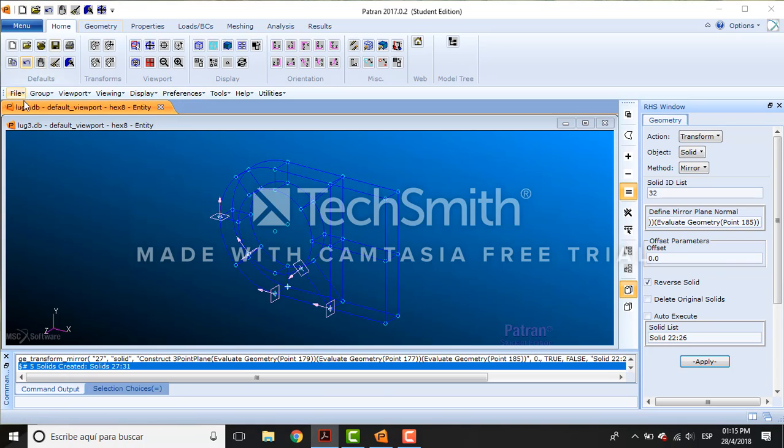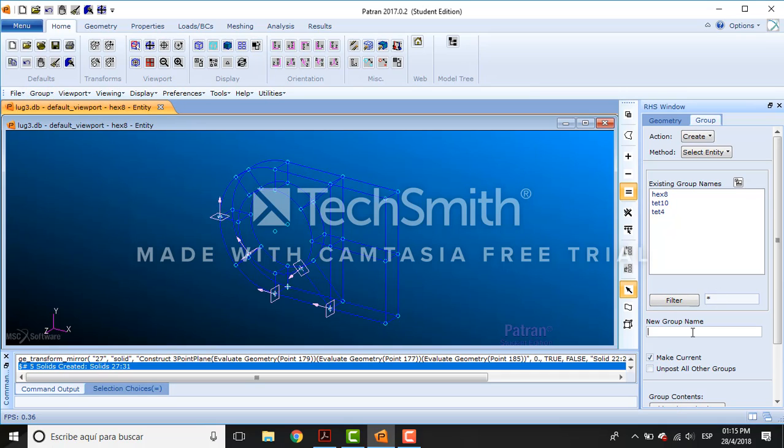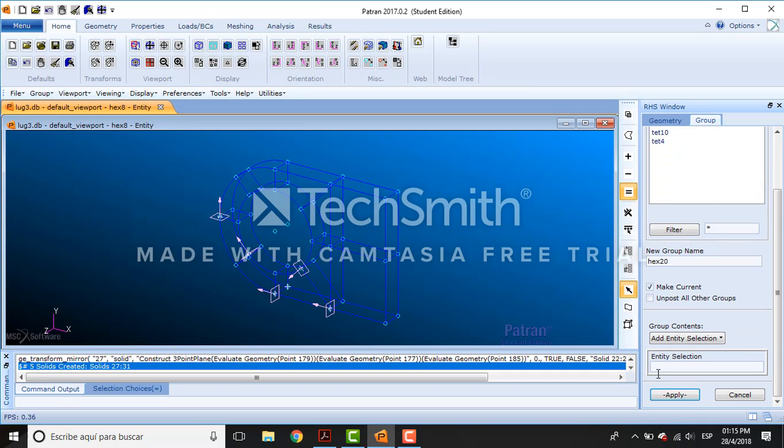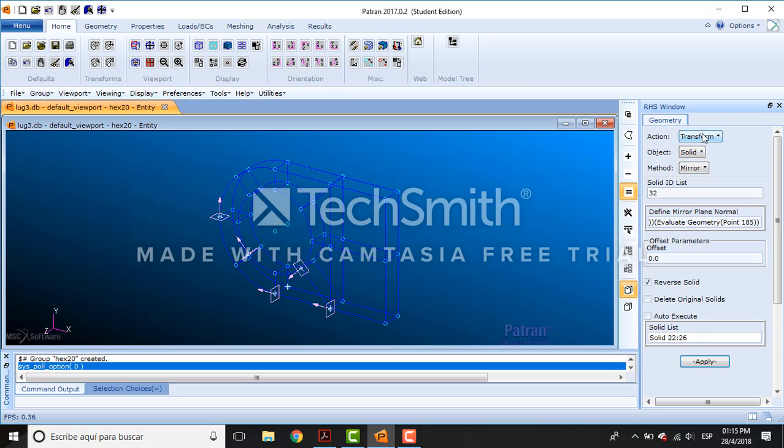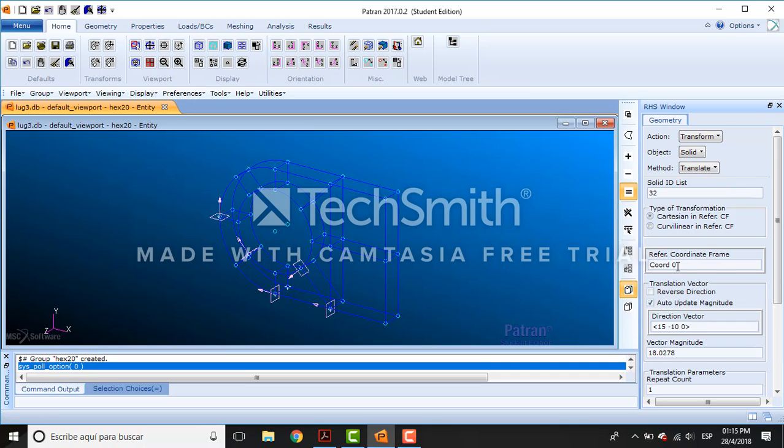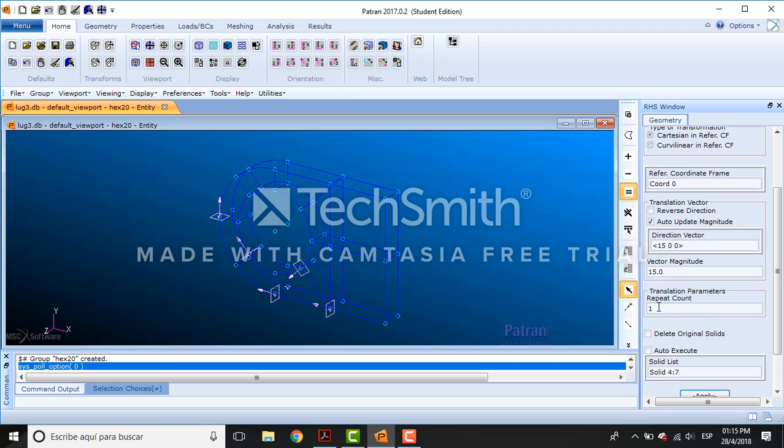You will go to create, you will go to group name, and you will name it as hex 20. And then you will hit apply. And then cancel. Then you will go to transform, solid, and it will be translate. Translate right here. You will have a direction vector of 15, 0, 0. I will have repeat count of this cube, and here we will select all the solids when we write here.